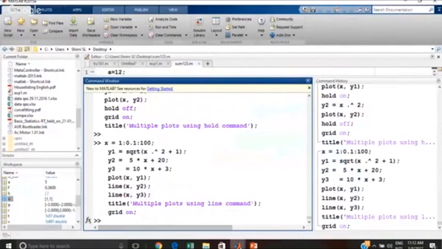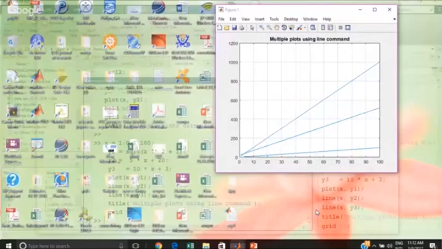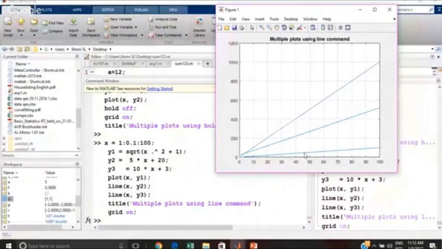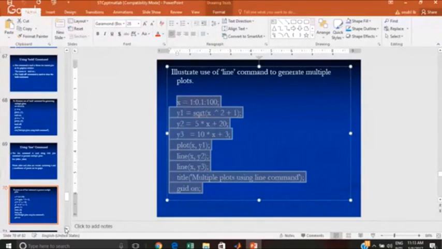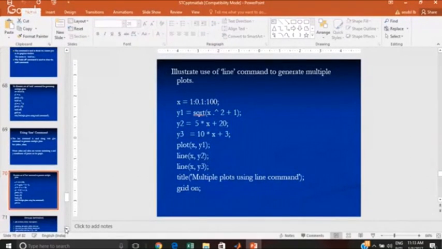So here in this case also you can see all these multiple plots are there without using hold on and hold off. Not only this, there are different other methods. That's why I'm saying MATLAB is like an ocean. You can do a lot and lot of things using this.